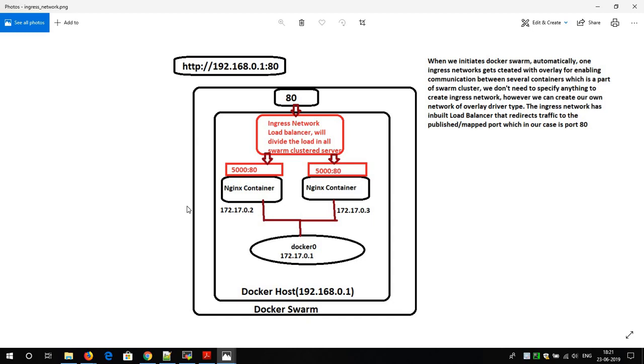See what is happening. Suppose one host machine is there, and that host machine's IP address is 192.168.0.1. Inside this host machine, suppose two Nginx containers are running. Previously we noticed that no two containers were able to communicate with each other. If we use this IP address to ping from the other, it should not ping. It does not ping. Why?